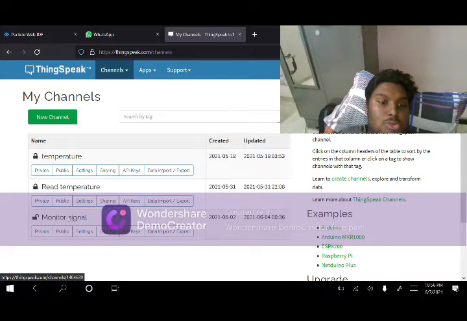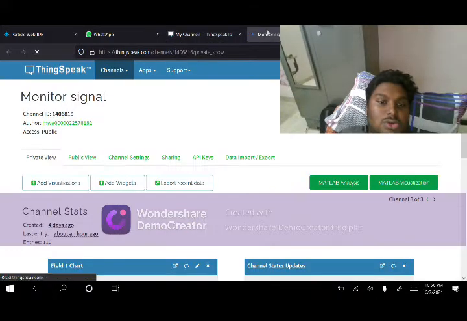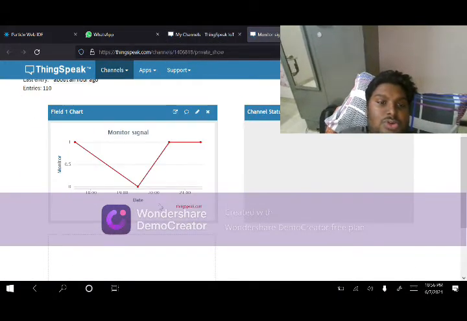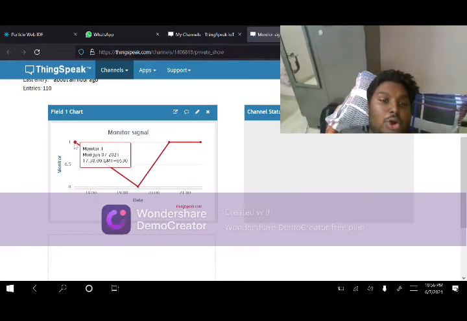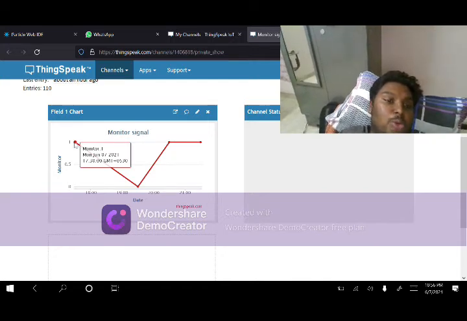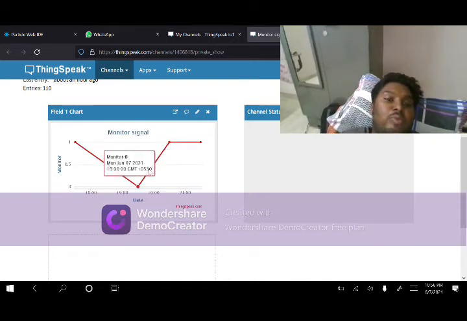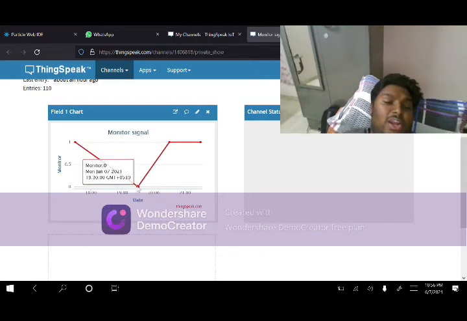Channels, monitor signals. You can see over here, every time you click the start monitoring button, you will be getting monitor 1, and every time you click the stop monitoring button, you will be getting monitor 0.